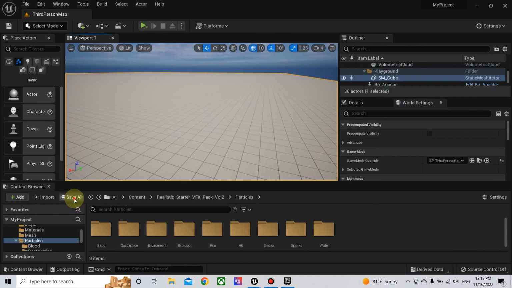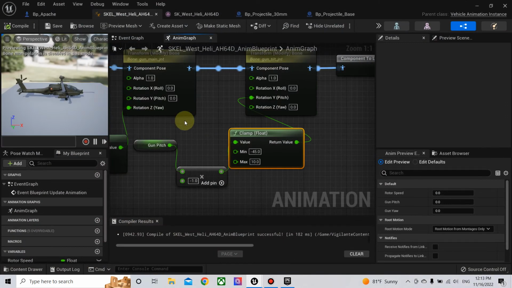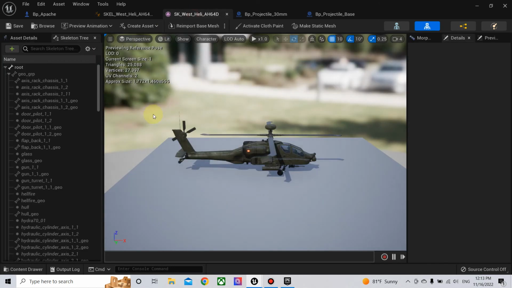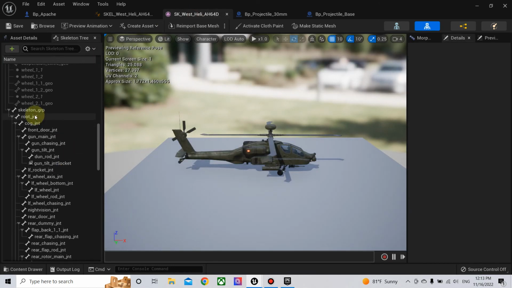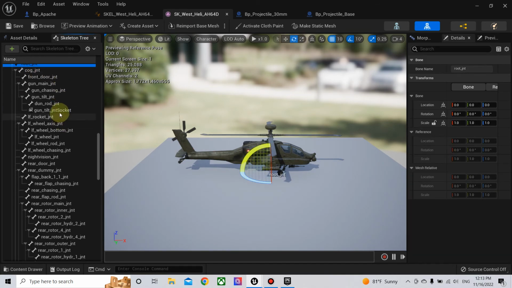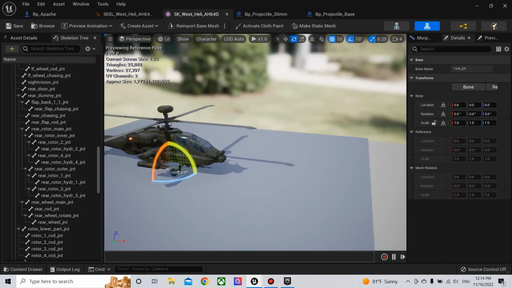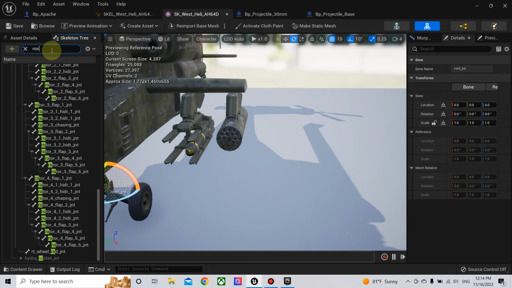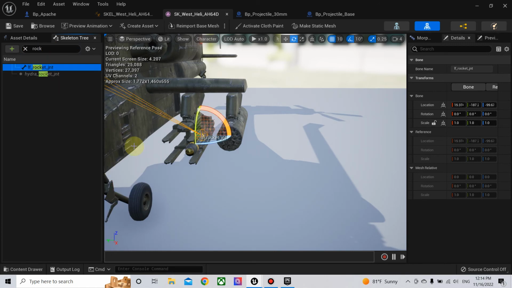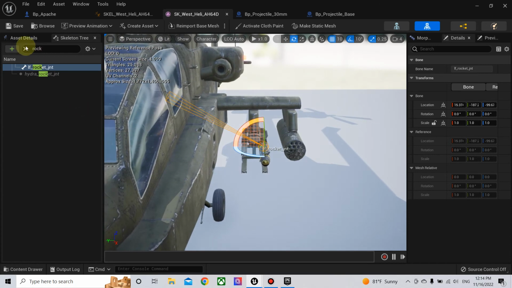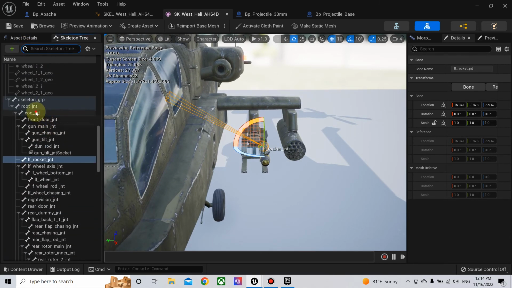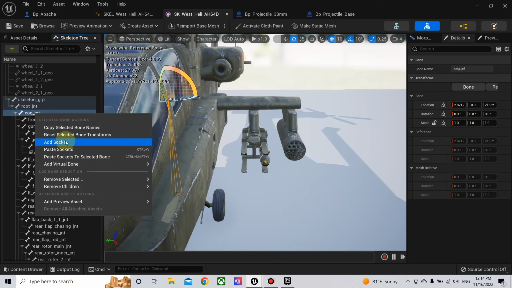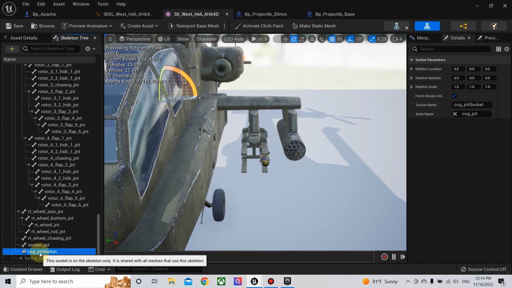No, the rockets are the same thing, but we need to add the sockets here for the right and left. Root. Let's add left Hydra rocket.